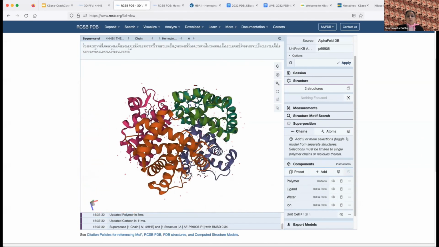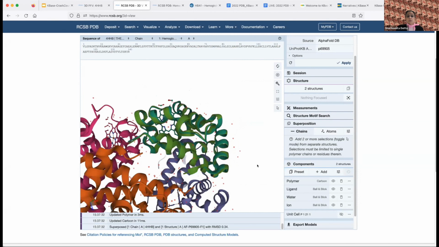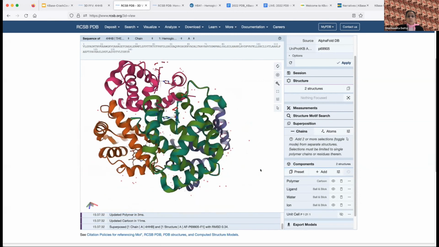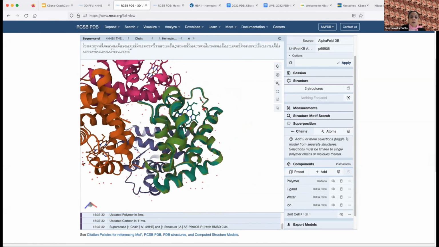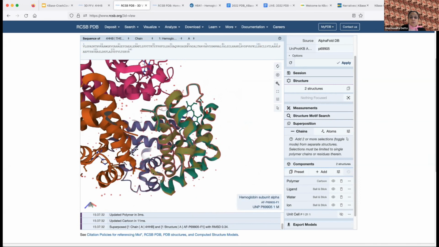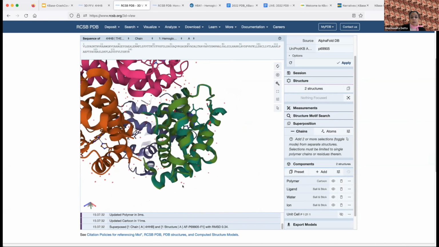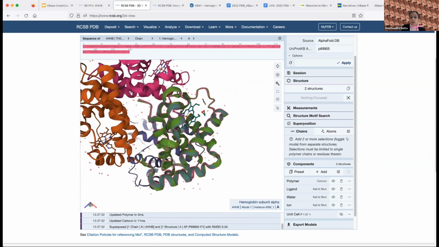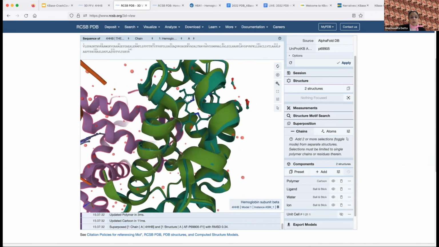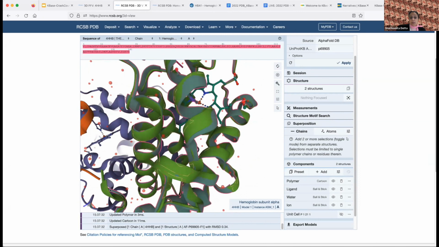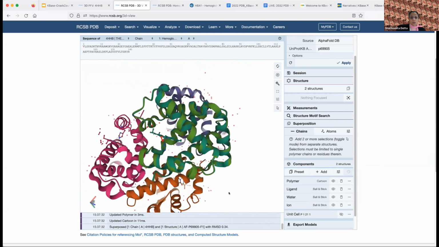I'm going to click on this. Why is it not showing up? What I wanted to point out to you is that notice the AlphaFold protein starts with the UniProt residue 1, which is a methionine, but the experimental structure actually starts with the next residue, which is a valine, I believe. I don't know why this is not working.